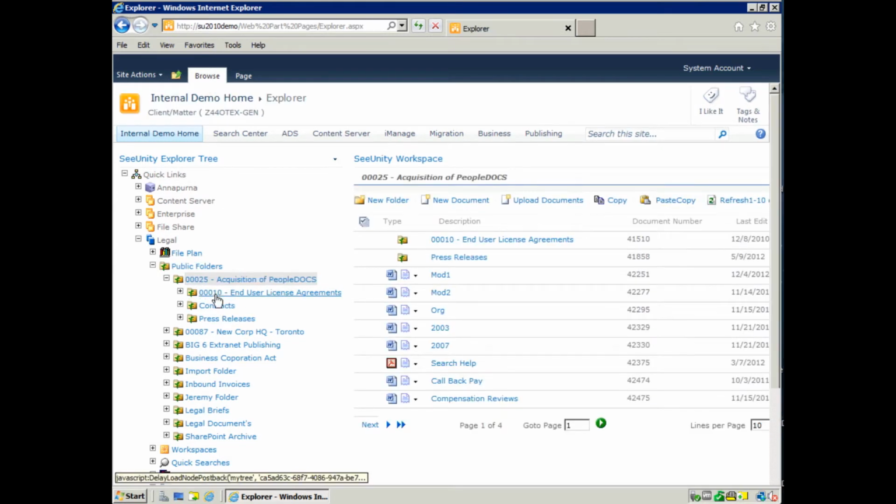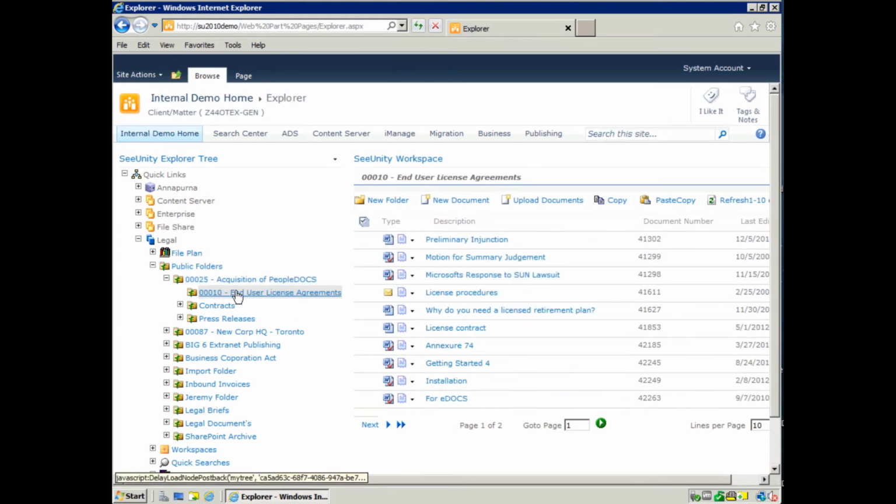As you can see, as we drill in through the Explorer tree, we're loading the contents of those selected objects into the Workspace web part on the right-hand side. Now, this Workspace web part is showing the contents of the End User License Agreement folder, but this could just as easily be a list of search results or recently edited documents. The thumbnails and previews you're about to see are available throughout our integrated SharePoint experience.